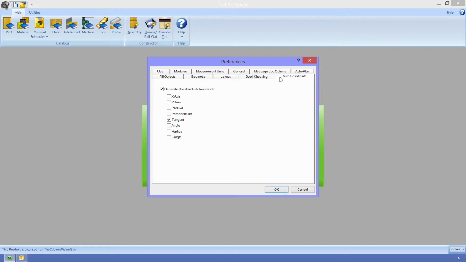Now, we can turn off the AutoConstraints by unchecking the Generate Constraints Automatically option. We can also specify the constraints we want to be automatically created. If you want to know more about what these constraints do and how they work, please take a moment to take a look at your help files for more information. I will let you know, though, that Cabinet Vision will do its best to make sure that the constraints will only be created when they are valid.